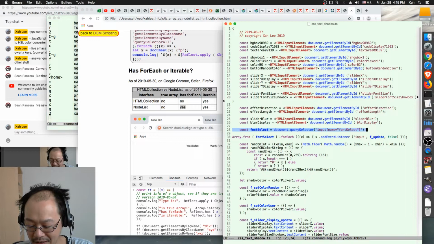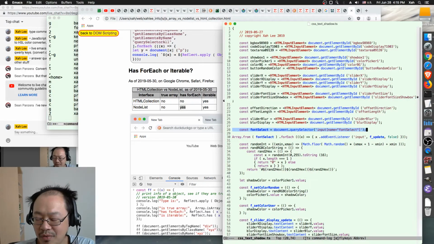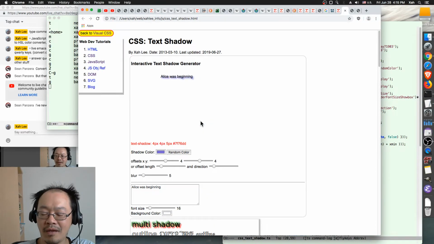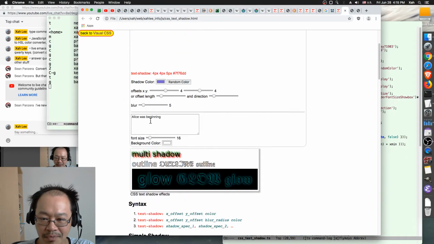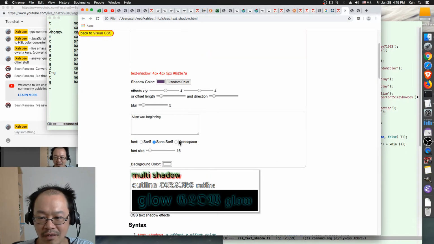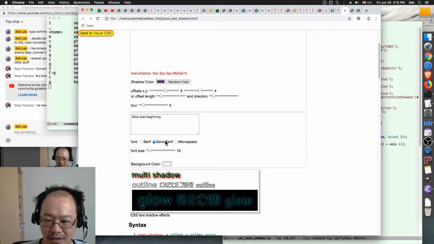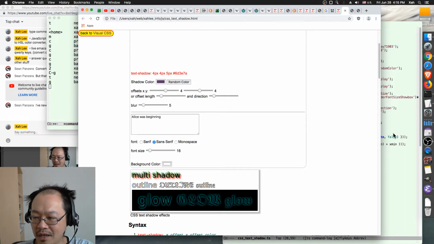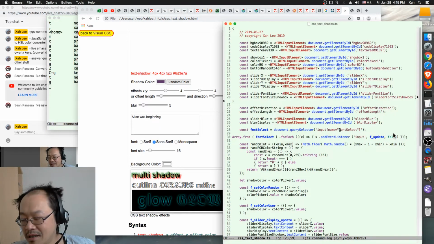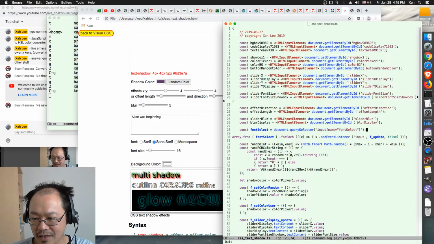We want to add a font selector, a radio box of font, and we already did that. So we have the radio box to select font. Is it here? Yes. So serif, sans serif, and monospace. But now we need to add an interaction to it. So we add the element font select.